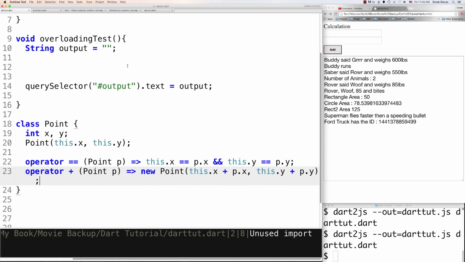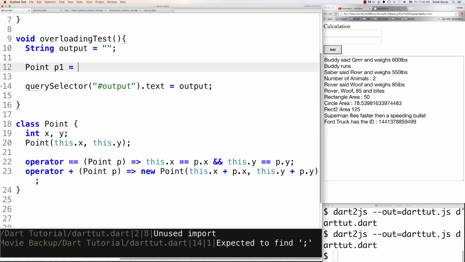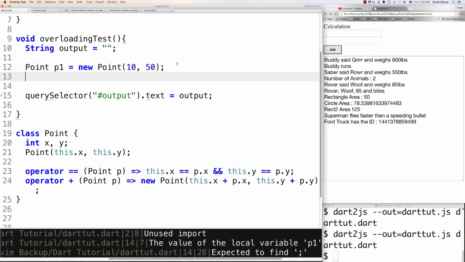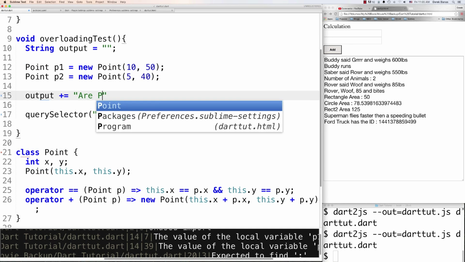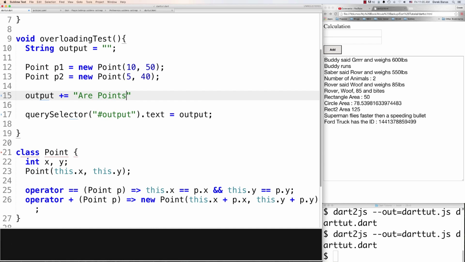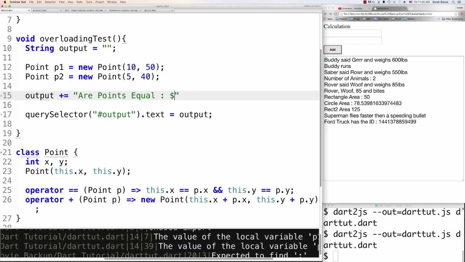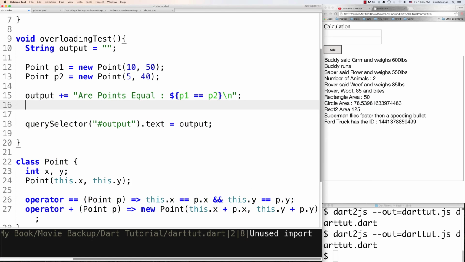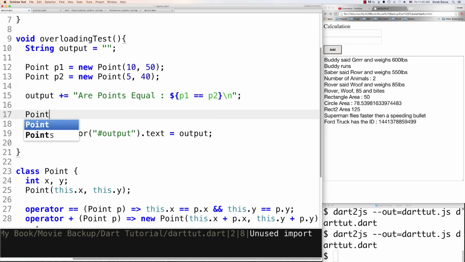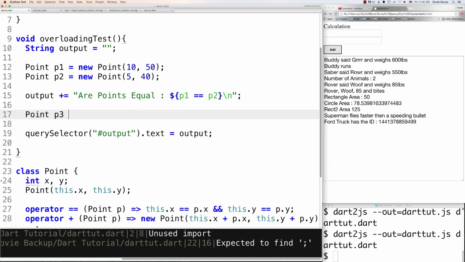So now we'll be able to come up here and create a new point. Just call it P1 is equal to a new point, 50, like that. And let's go and create another one of these, point 2. And we'll be able to check if the points are equal now, just by coming in here and going P1 is equal to P2. And we'll also be able to come in here and create another point, let's just call it P3, and say that its values are going to be equal to P1 plus P2.